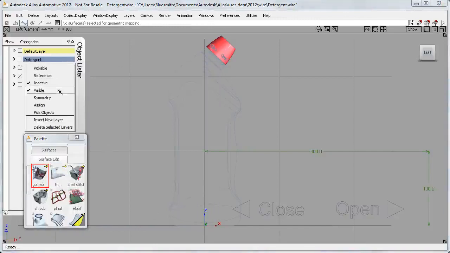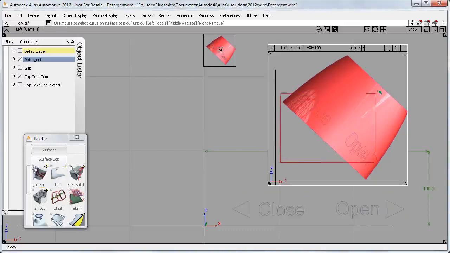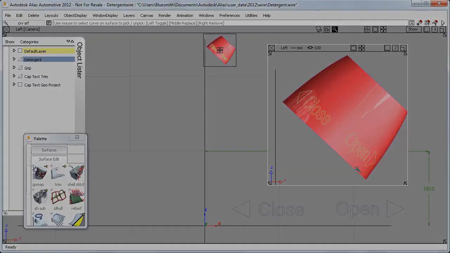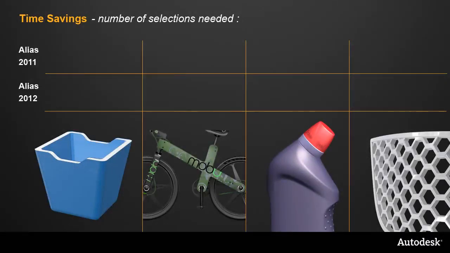Now previously I would have had to select each separate curve one by one. But now when I use the geometry projection, I can use a box select to choose them all in one go and create all of the curves on surface. It's a small change, but if you rely on this tool for your workflow, it'll make a big difference. The time savings in terms of the number of selections or clicks on the screen are significant when you compare intersecting and trimming in Alias 2012 with previous versions.